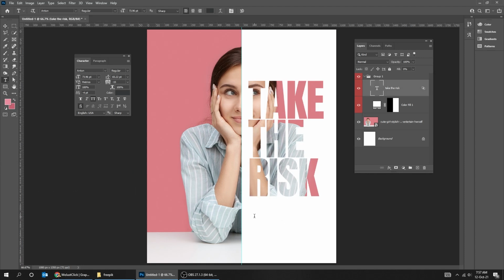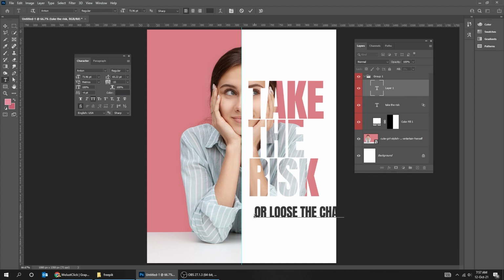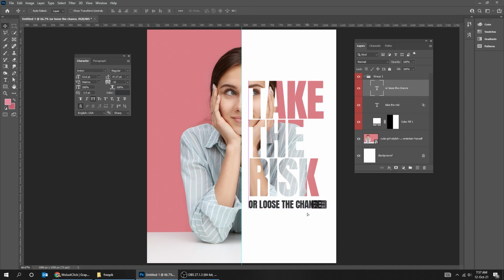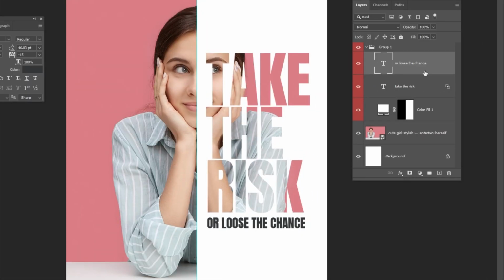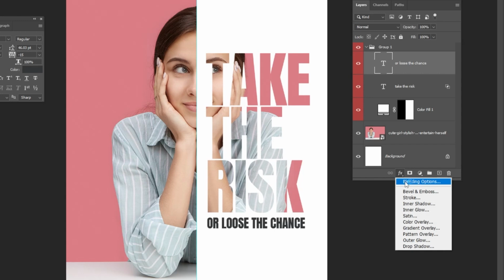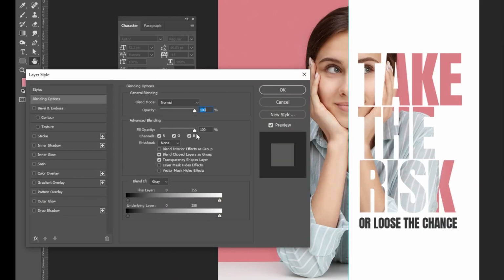Choose the Type tool and write your text. Press Ctrl T and scale it while holding the Shift button. When you finish, press Enter. Now adjust its position. Now go to Layer Style and choose Blending option. Follow these settings. When you finish, press OK.